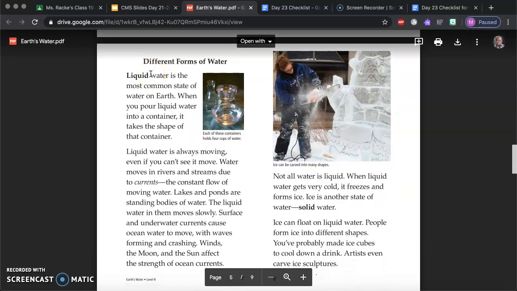Now let's move on to the second section, different forms of water. Liquid water is the most common state of water on Earth. When you pour liquid water into a container, it takes the shape of that container. Liquid water is always moving, even if you can't see it move. Water moves in rivers and streams due to currents, the constant flow of moving water. Lakes and ponds are standing bodies of water. The liquid water in them moves slowly. Surface and underwater currents cause ocean water to move with waves forming and crashing. Winds, the moon, and the sun affect the strength of ocean currents.